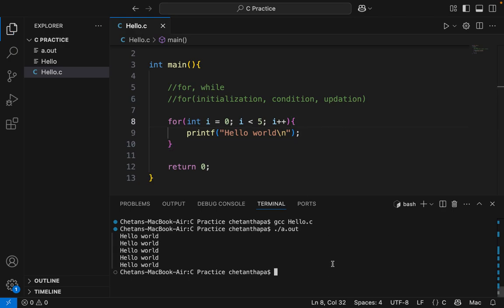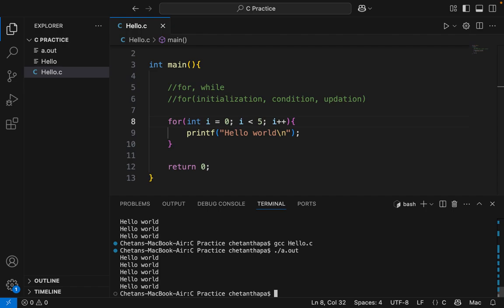Save and run. See, we got our answer 5 times: 1 2 3 4 5.